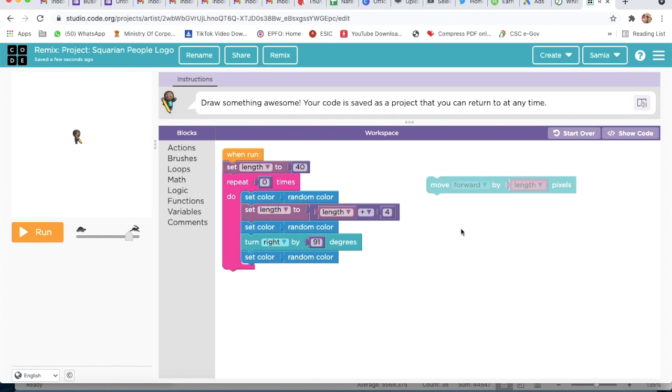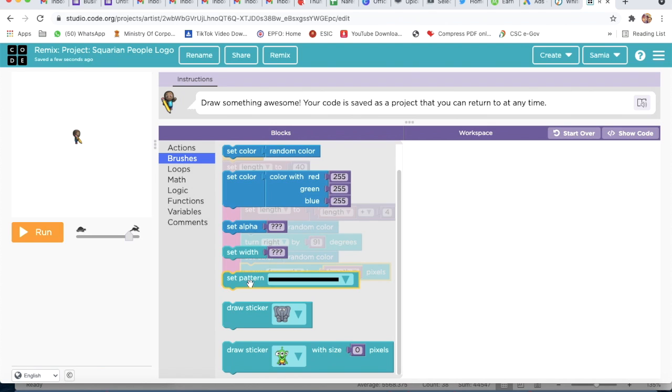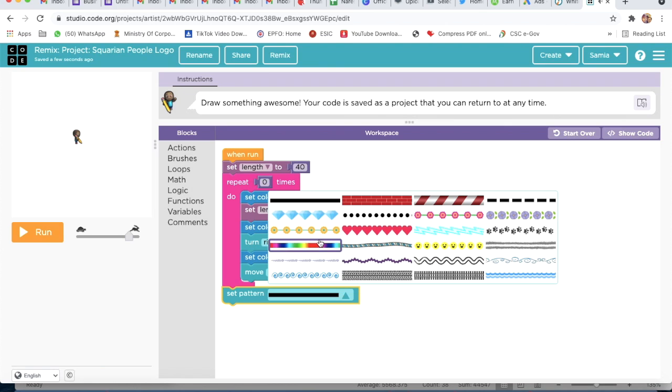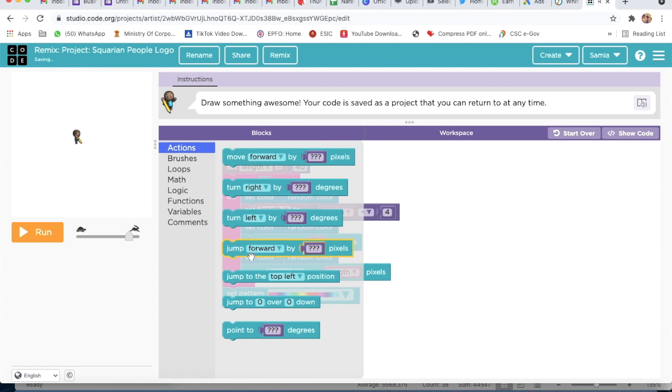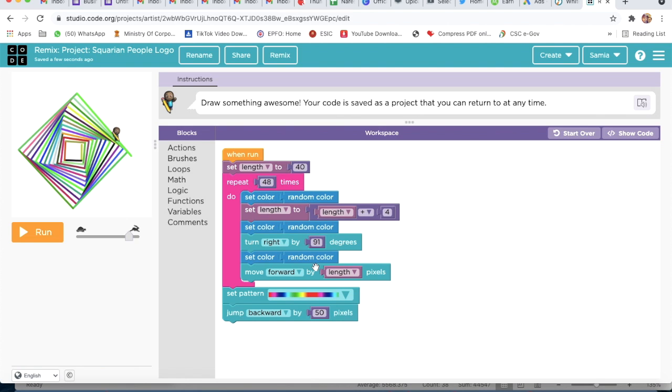So now we will take move forward by length pixels, and after that we will go on brushes and take set pattern, and select the pattern, this one. Then we will go on actions and take jump backward by 50 pixels. And here we will write 48. Yes, now it's done. So our main goal is done.